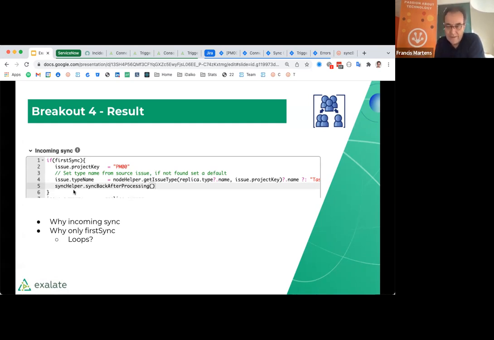Also, loops can happen, for instance, if you have two connections and connection A creates an issue on Jira B, and then that issue creates a new issue on Jira A. That would create many different issues. We had a customer that set up a loop by accident, of course, ending up with thousands and thousands of issues created automatically.